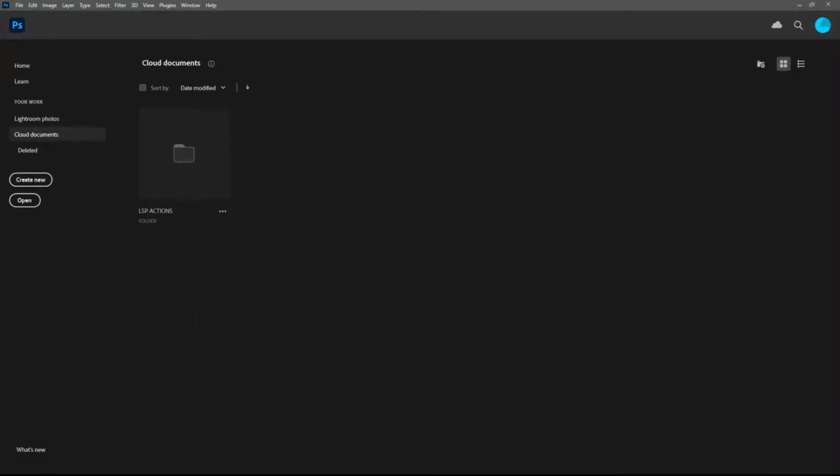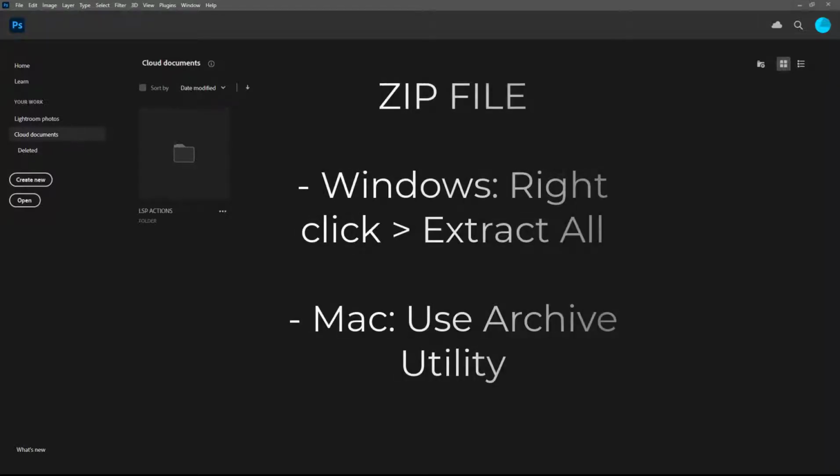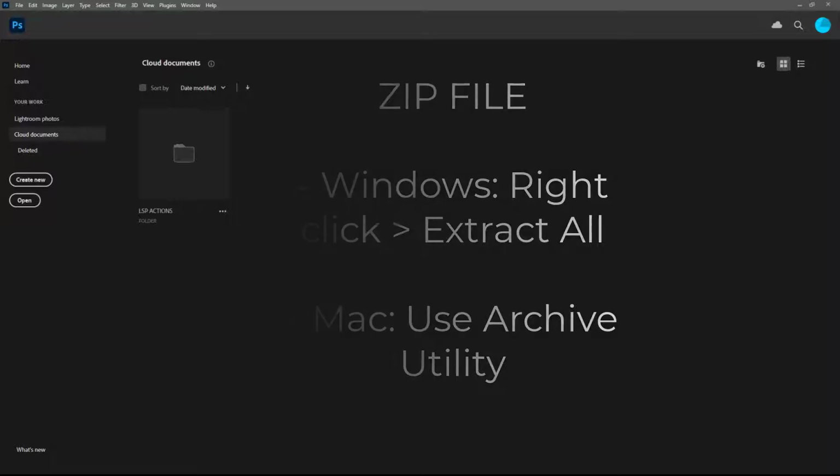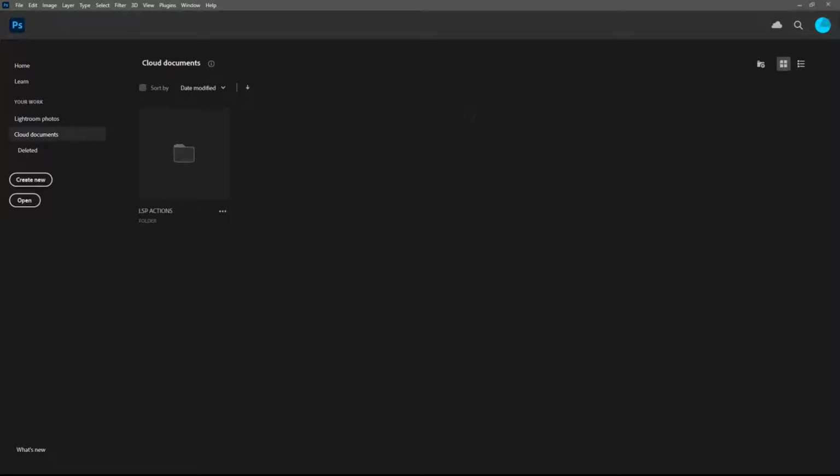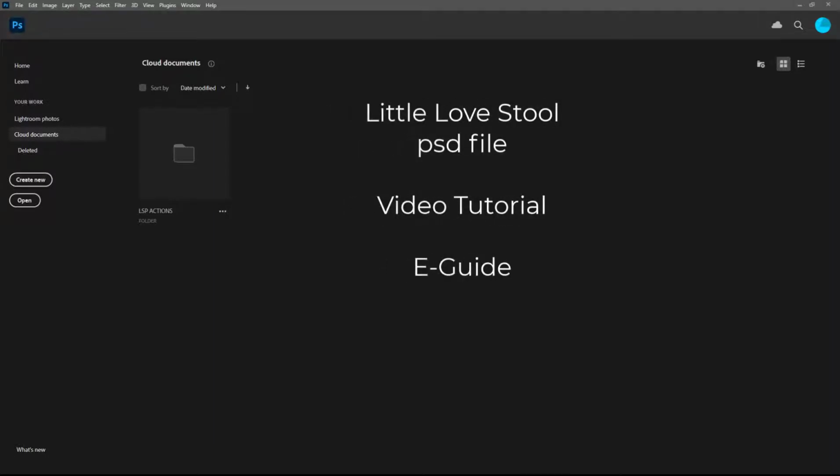Upon download, you'll notice that this is a zipped folder. This means the file is compressed for easy download. You'll need to unzip or extract the file before you can use it. You can do this on Windows by right-clicking, Extract All, or on Mac using Archive Utility. And inside the folder, you will find the multi-layer digital background as a PSD Photoshop file, the video tutorial, and the PDF guide, which is filled with tips and tricks you can use when shooting for this digital.